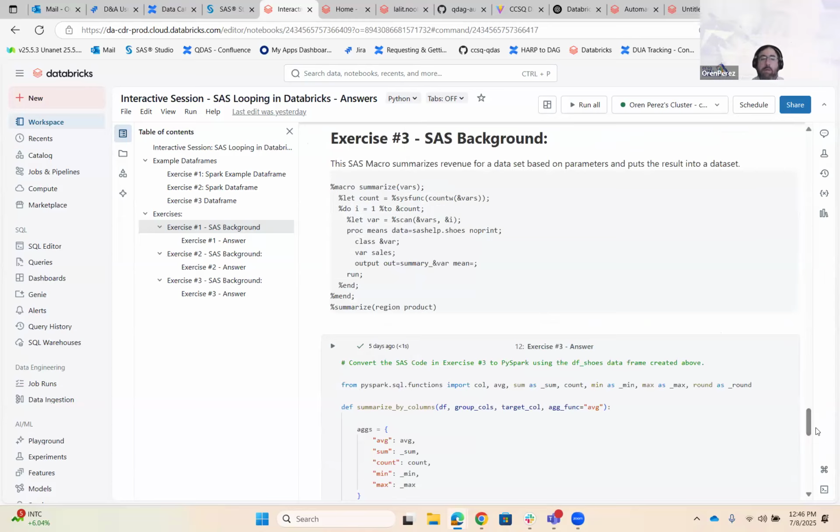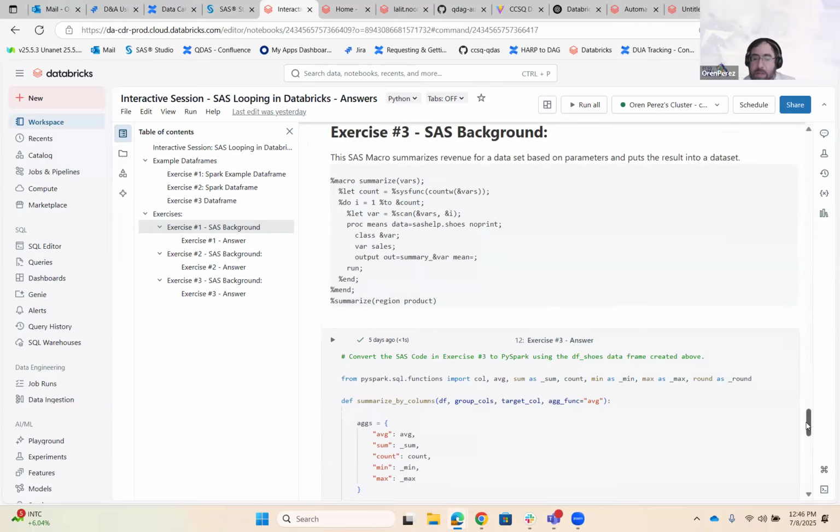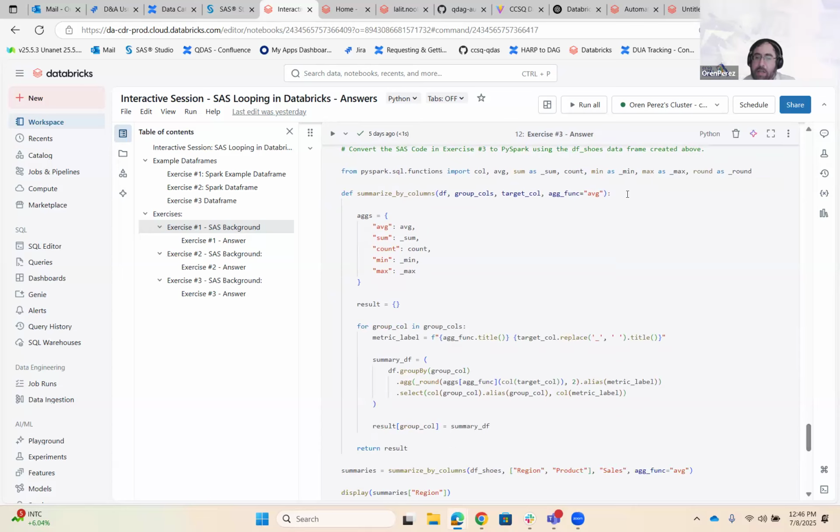All right. For exercise number 3, we had a SAS macro. It is going to summarize revenue for a data set based on parameters. It's going to put the result into a data set. And so what we're doing is we're taking a whole bunch of functions here just so we can do a number of different aggregations. And then we're going to create a function.